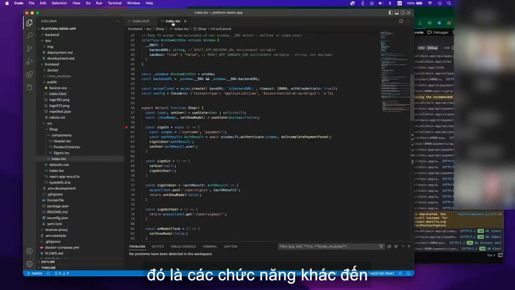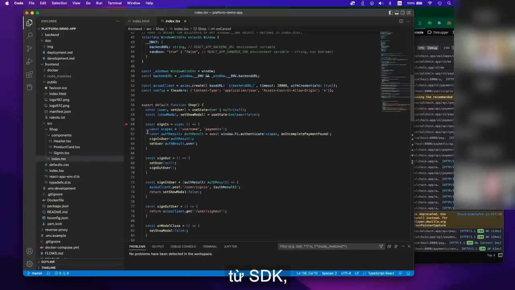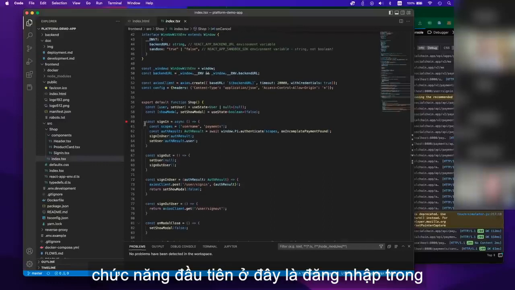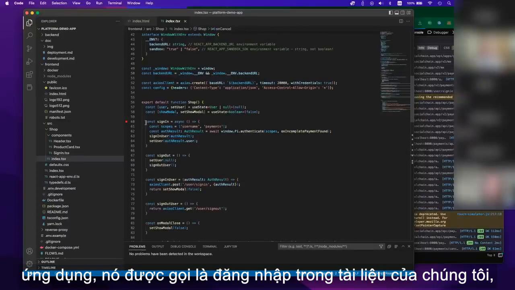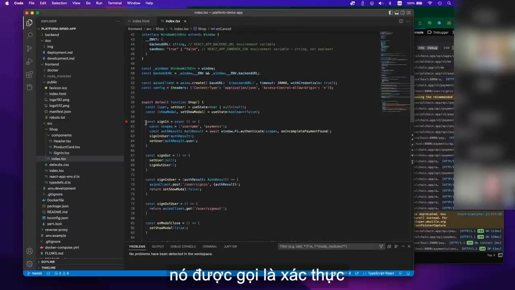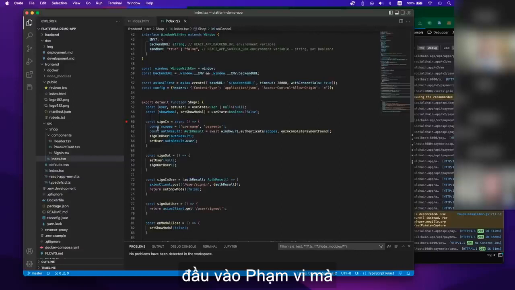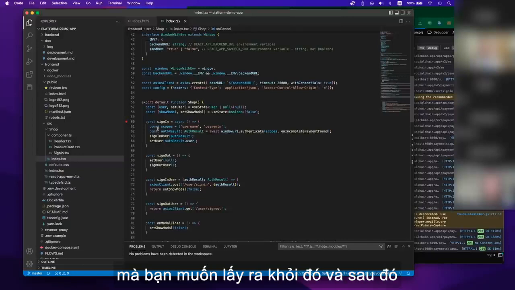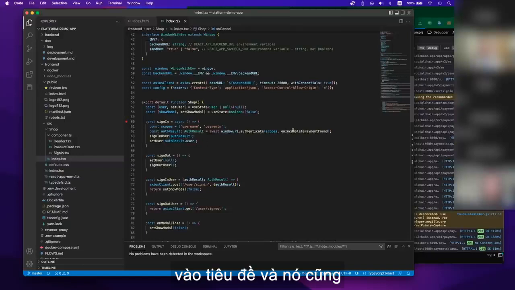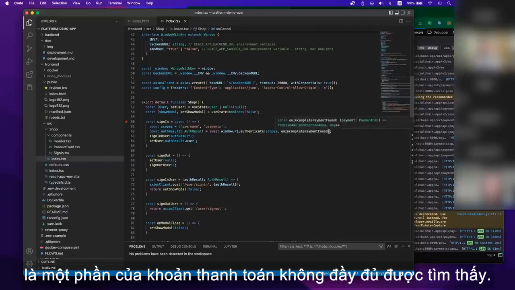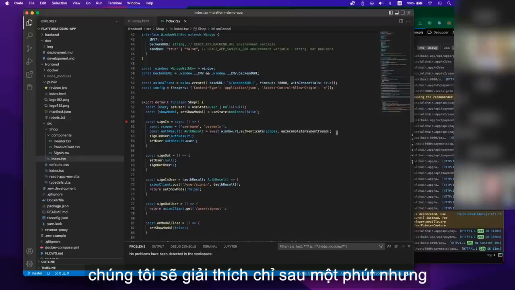And then the other functions that come from the SDK, the first one here is the sign in the application. It's called sign in. On our documentation, it's called authenticate or authentication. It has a few inputs. It has the scopes input, which you can select the information that you want to get out of it. And then you plug it into the header, and it's going to have a callback function into it as well. And this callback function is what the incomplete payment found is part of the payment functionality, which I'll explain in just a minute.